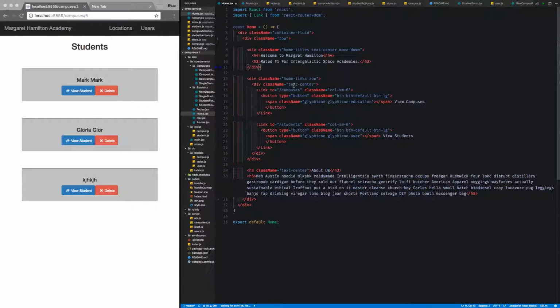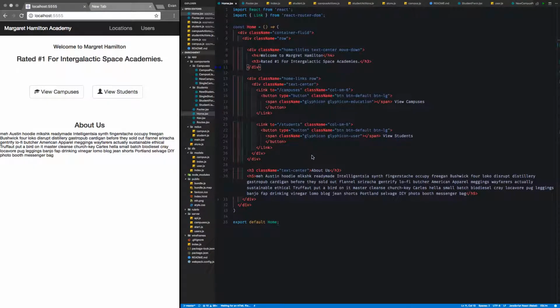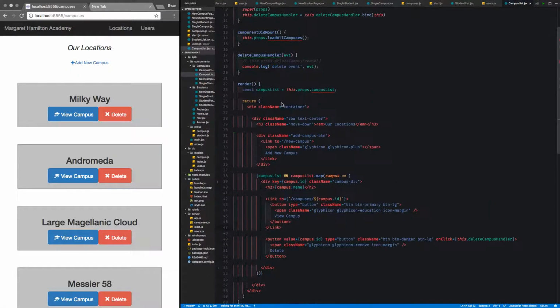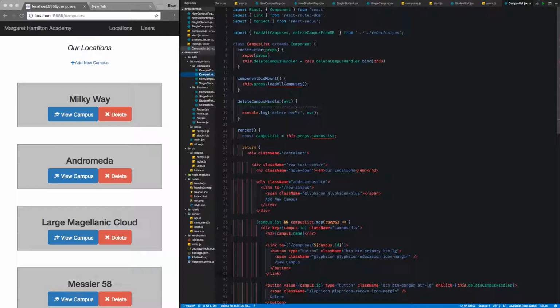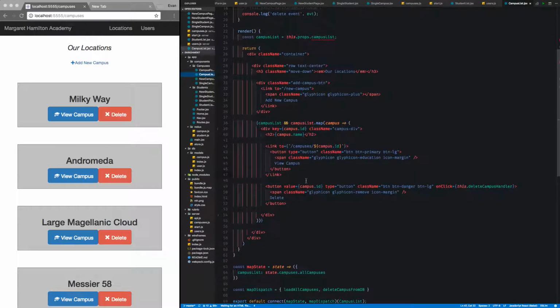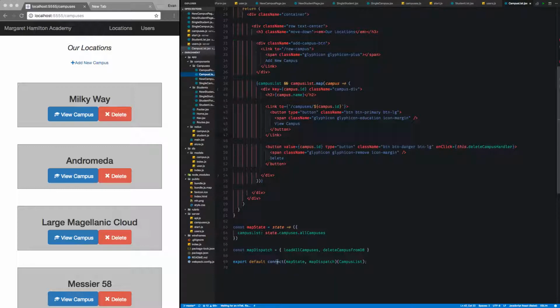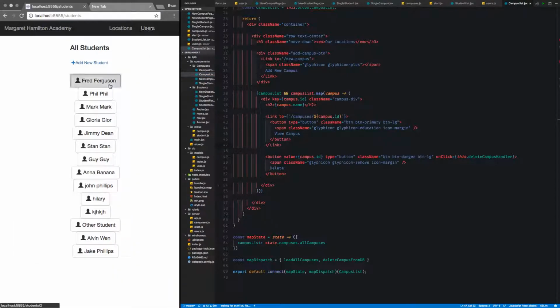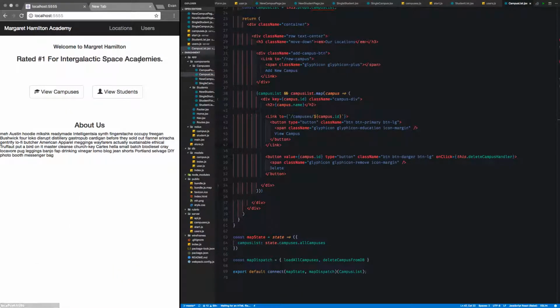So let's go through some code. At our home page, we have a nice functional stateless component. For our campuses, we have a decently simplified component as well. We have just a React Redux, which connects our state and dispatches actions like loading all the campuses. And also, I forgot to mention, we can delete campuses. We can also delete users as well.